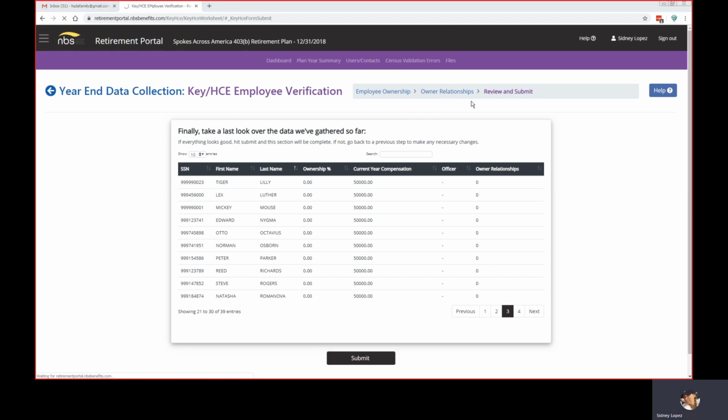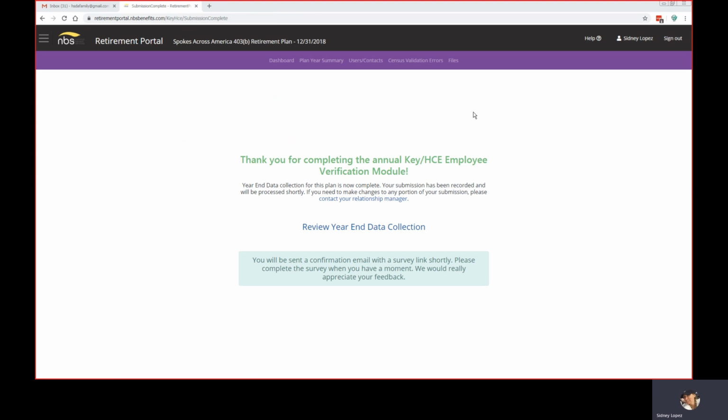One of the things that I like to point out in this final verification page is it does say that we are going to send you an email that will have a survey in it. We do ask that you complete this survey because we really want to make sure that this new portal that we're using is meeting your needs as the client and is a positive experience for you as our relationship partner. You'll see here it says you will be sent a survey. You'll also notice that this thank you for completing is in green. This is telling you that it's all done.